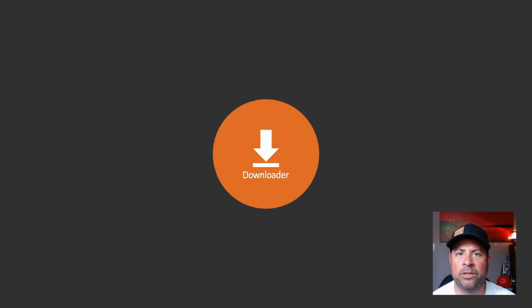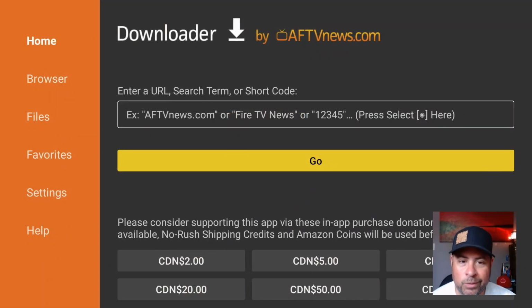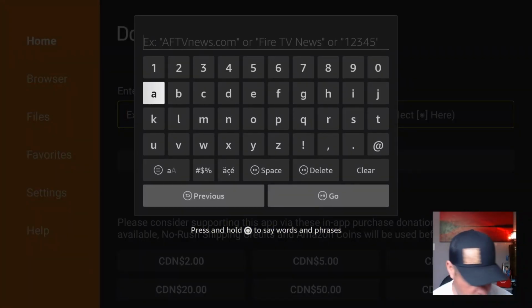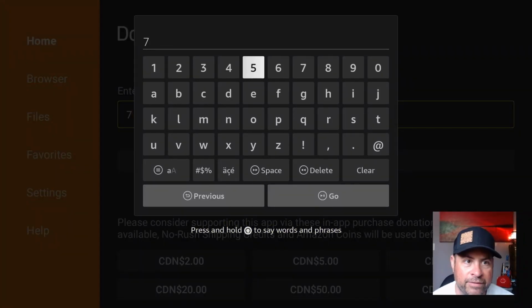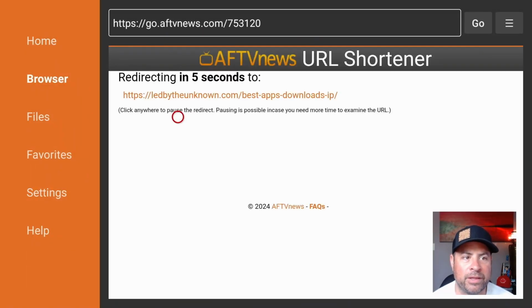Downloader lets you sideload applications onto your Amazon Fire Stick. Some people call it jailbreaking, which we don't really jailbreak a Fire Stick because we just did it. It was turn on one option. Under our URL search term or code, we're going to type in a code, 753120. This code will send us directly to the download web page of the Unknown website.